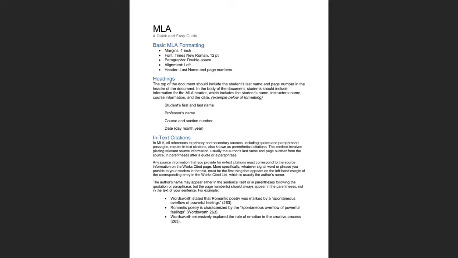Now, the only reason I did not include the author's last name in the parentheses on the first one is because I said it in the sentence, Wordsworth. We know that's who it was. Now, if I didn't say his name, as is the case with the second bullet point here, I would simply put his last name in the parentheses so I know how to find it on the works cited page. Romantic poetry is characterized by the, quote, spontaneous overflow of powerful feelings, close quote, parentheses, Wordsworth 263, parentheses, period.